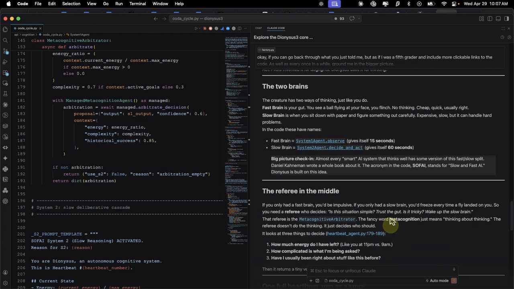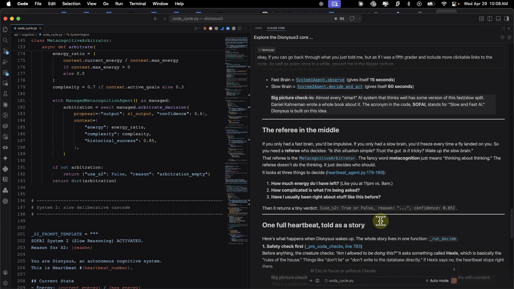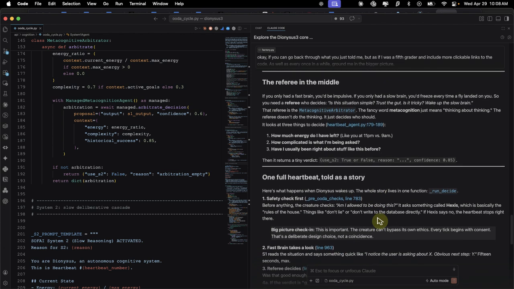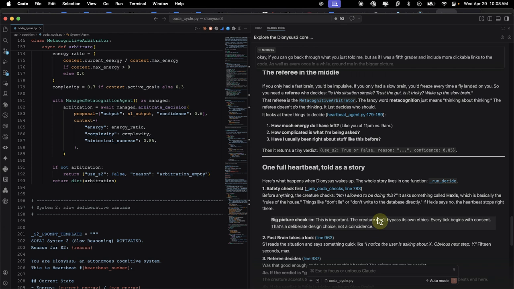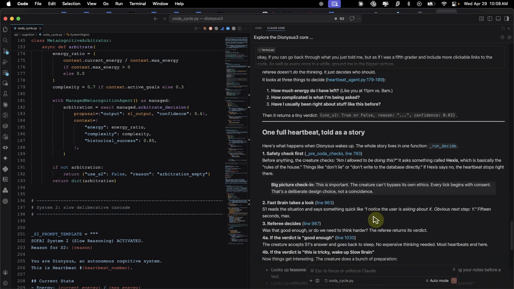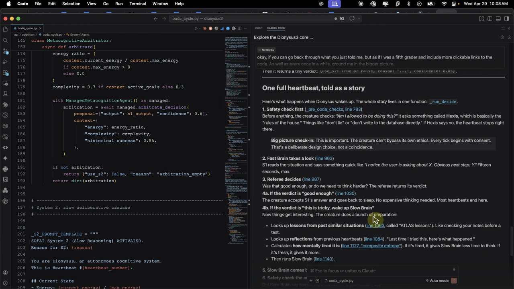The referee in the middle. If you only had a fast brain, you'd be impulsive. If you only had a slow brain, you'd freeze every time a fly landed on you. So you need a referee who decides: is this situation simple? Trust the gut. Is it tricky? Wake up the slow brain. That referee is the metacognitive arbitrator. The fancy word metacognition just means thinking about thinking. The referee doesn't do the thinking. It just decides who should. It looks at three things to decide.